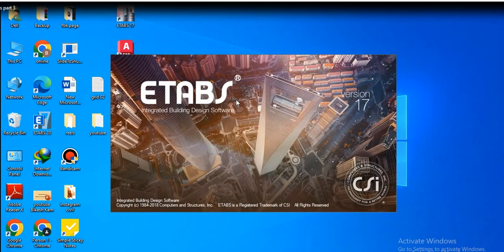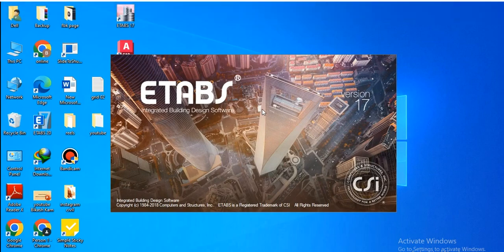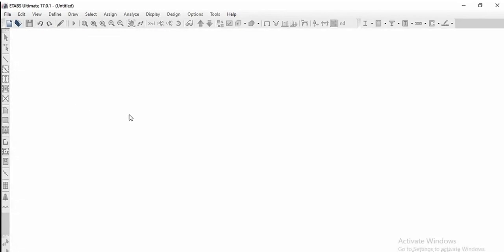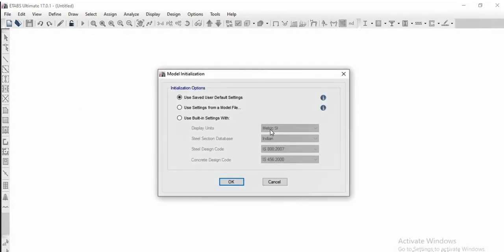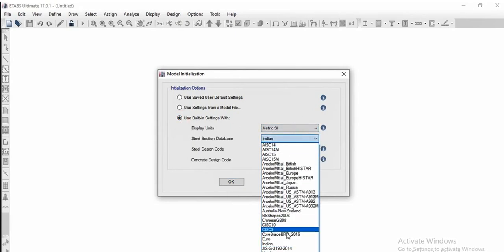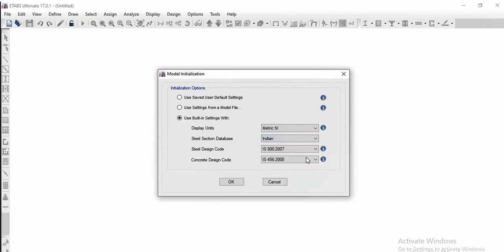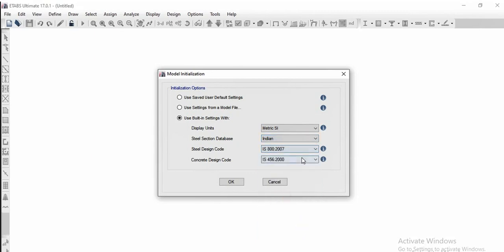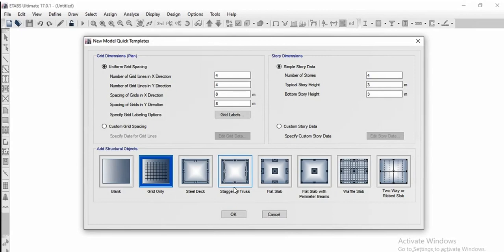To our software. I will be using 17th version. And we will be doing all based on Indian codes like IS 456. First we need to select units, steel design code, and concrete design code. All will be IS codes. Now let's go for grid formation.